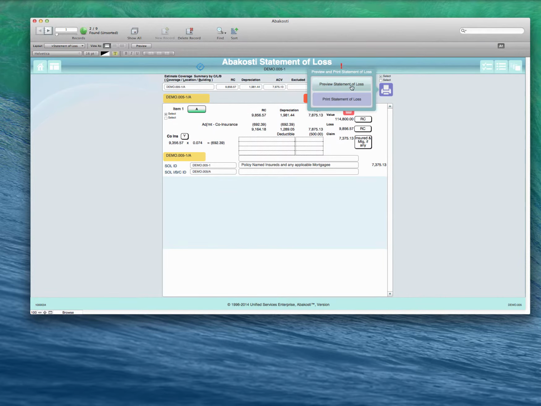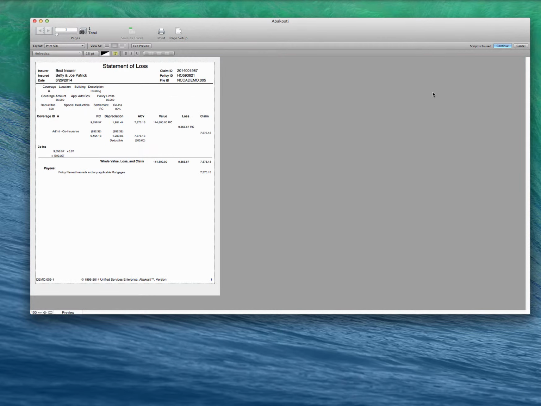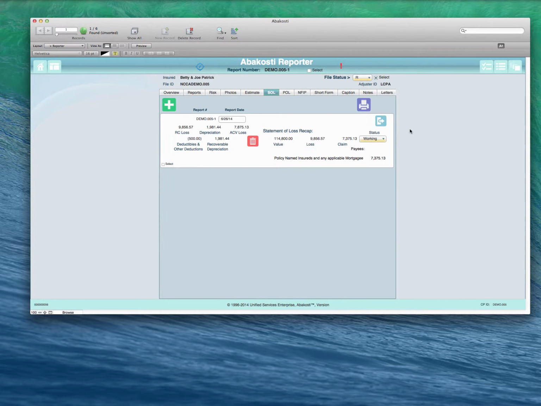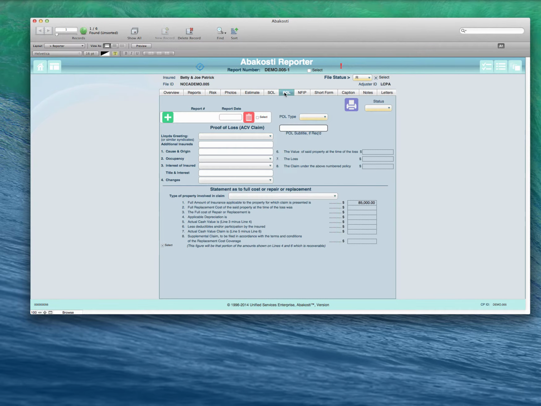We want to see what that looks like. And here's the statement of loss for coverage A for the Patrick claim. Go back to the reporter. We'll go to the proof of loss now. We see that this information is blank up here, and this is a single line portal. We need to create a proof of loss form here.